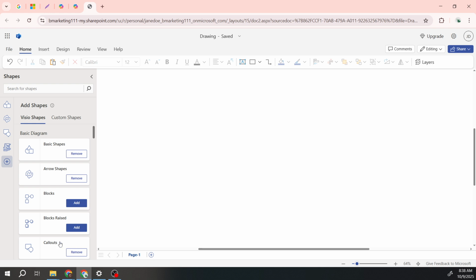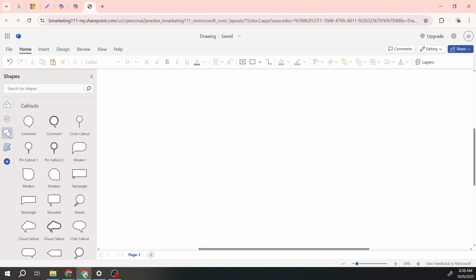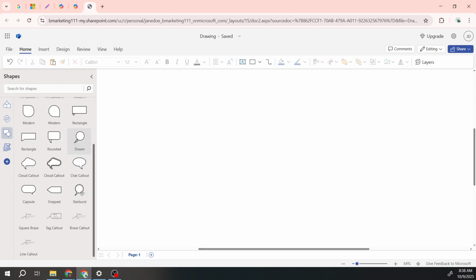From there, choose Callouts. In the category of callouts, you will see various options, including the side brace tool or other similar curly brace shapes. Click and drag the shape that best meets your needs onto your canvas to add it to your drawing.